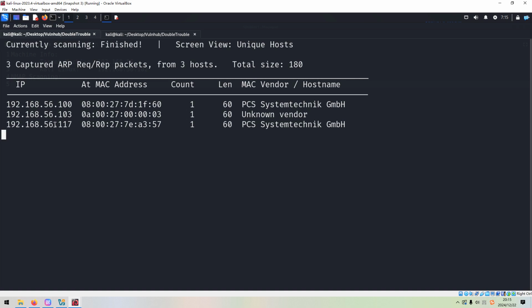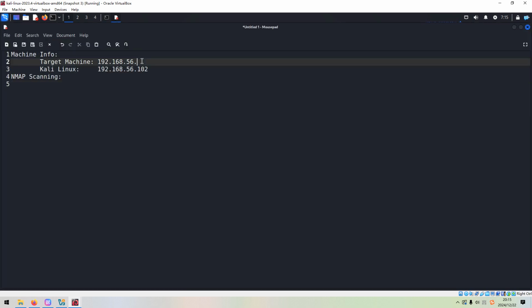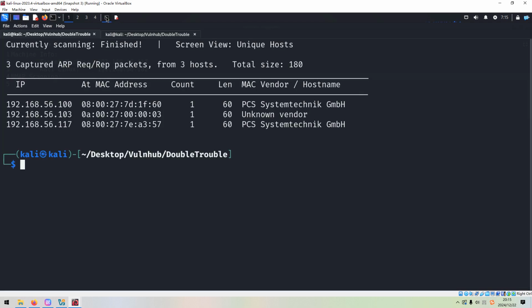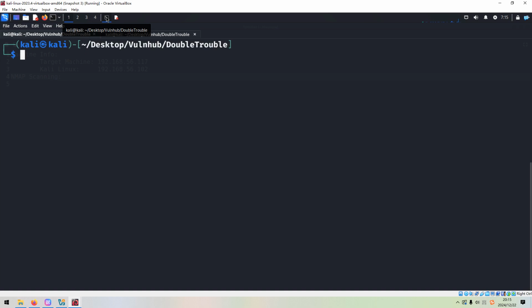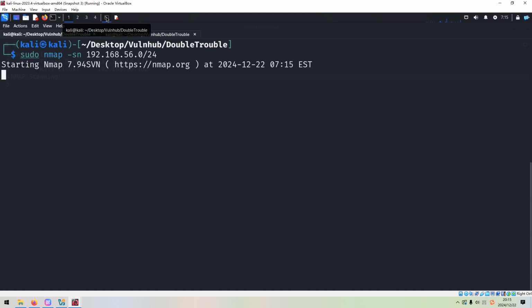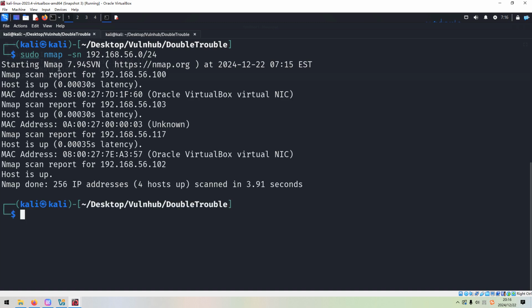As you can see, the IP address of the target could be recognized as 117. So we can put down such information to our notebook. Alternatively, we can use nmap to discover the IP address. For example, we can use the option -sn to conduct such discovery of the machines on the network. So as you can see there, we can also discover the IP address of the target machine.